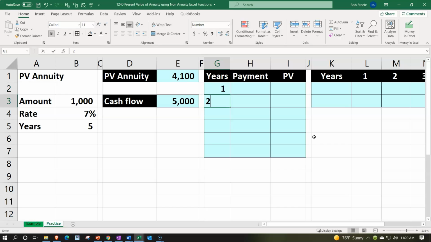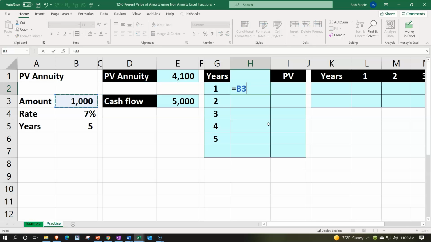I'm going to say 1, 2, selecting those two. Going to put our cursor on the fill handle, drag it on down to 5 periods. Let's do 5 periods, and we'll center that. Home tab, alignment, and center. Then the payment is simply going to be $1,000 each period. So I'm going to say this equals $1,000. So there we have it.